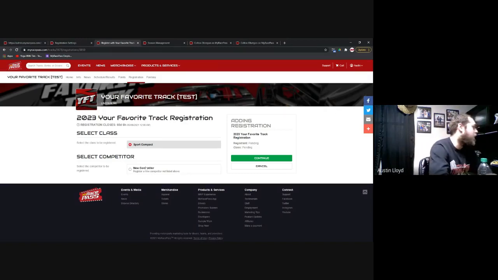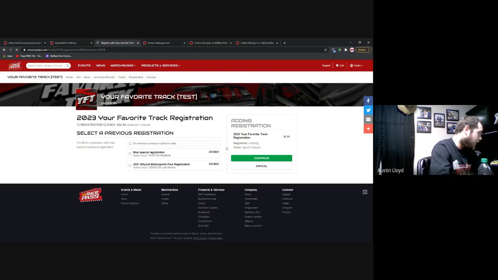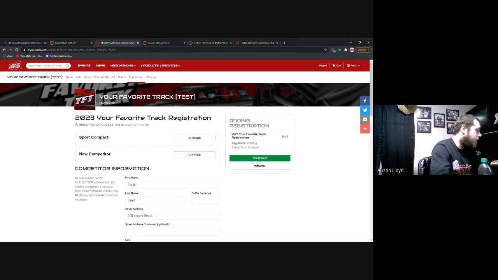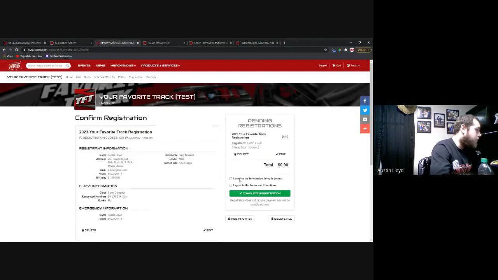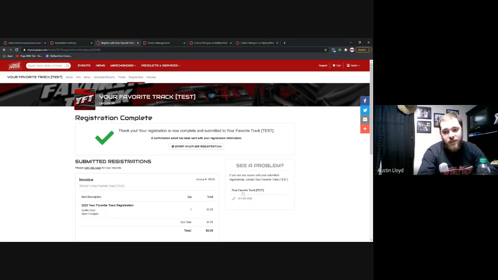But I'll show you kind of how fast this is. We're a sport compact. We're a new competitor at the racetrack. We're going to continue. These are the registrations that I've done previously. I can click on one to import the data. I can continue. And my registration is done. So I registered for that racetrack for the season in 30 seconds.